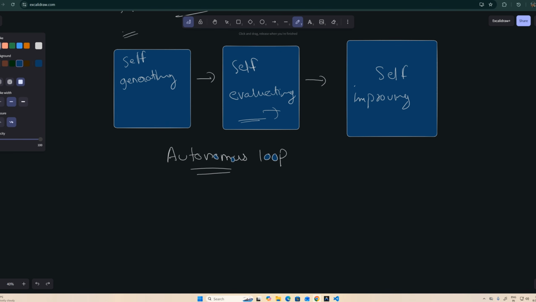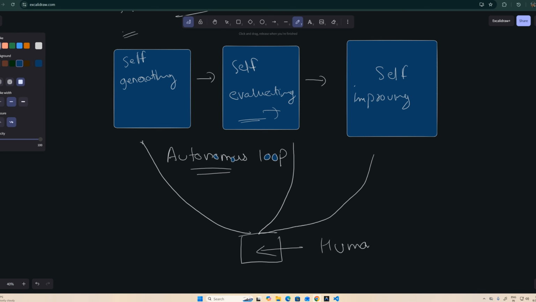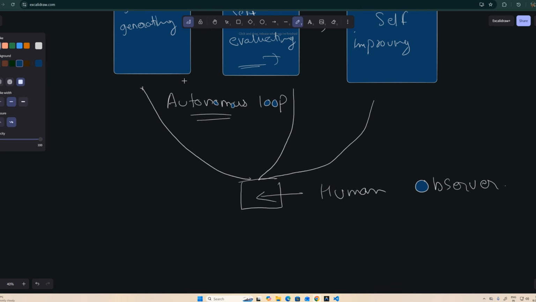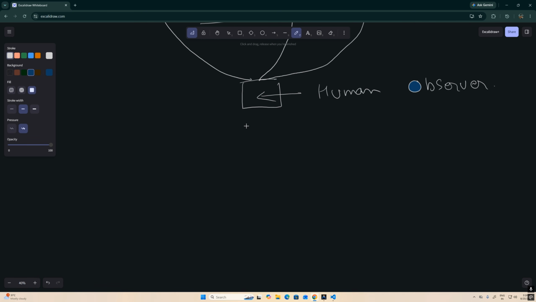And the third one, like the fourth one, let's move it to here. Human observer. So the task is very much changed. As you can see, now the human is an observer, not actively working on it. A person still sets the goal and the limits, but doesn't touch every round. So you can understand there are two kinds of loop.